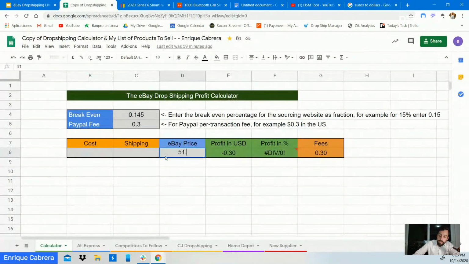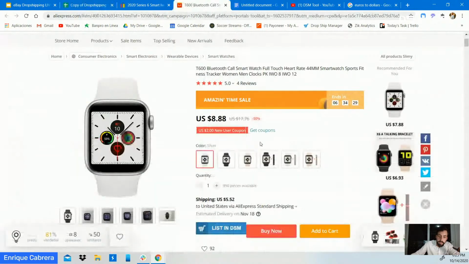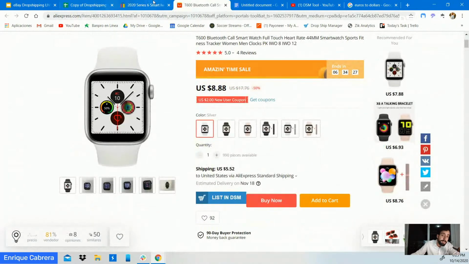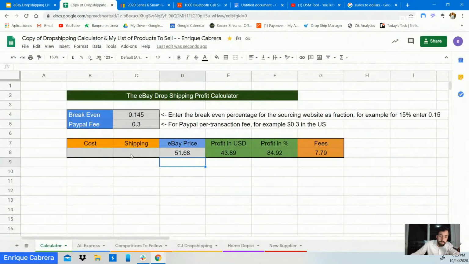So we put it here, 51.68, right? Then your shipping costs from AliExpress are 5.52. Just put it here, 5.52. That's it. And your cost is 8.88. So this person, on average, per sale is making $29.49 per sale. And over here you have your fees. It's already calculated.